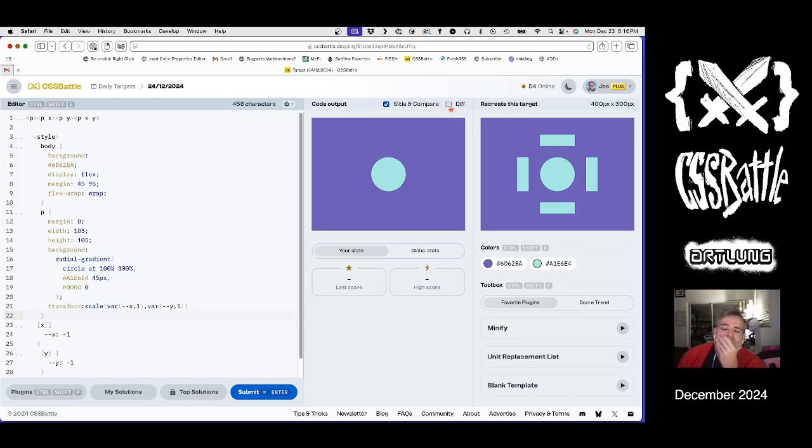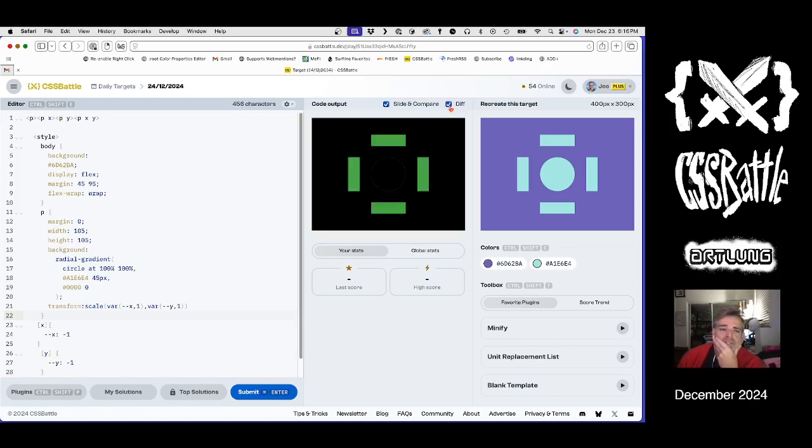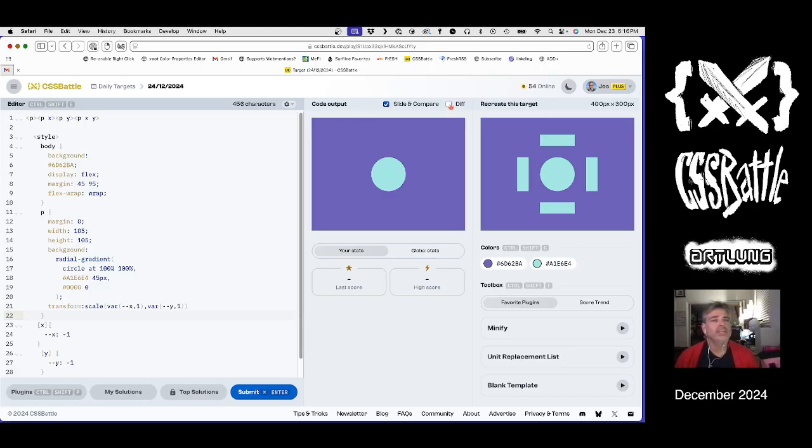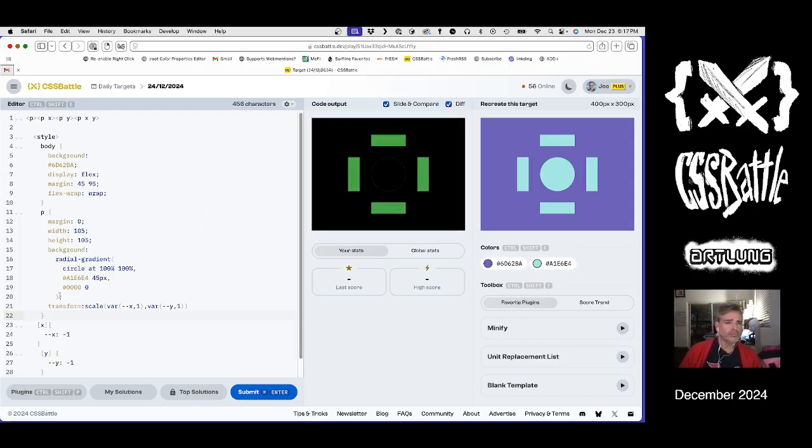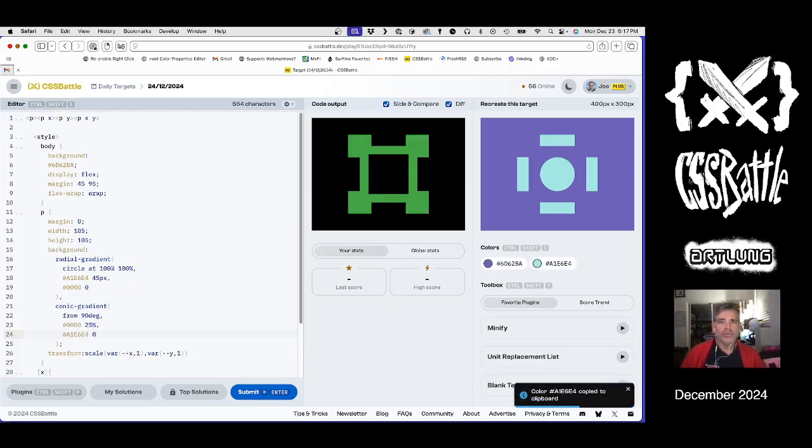So looking at this now, this is a little bit more of a complex gradient, isn't it? And that's a little bit frustrating because I just wanted it to be easier, but it's not. That's okay. So let's do conic gradient. It's from 90 degrees, and it's going to be transparent for 25% of it, and then this light yellow for the rest of it.